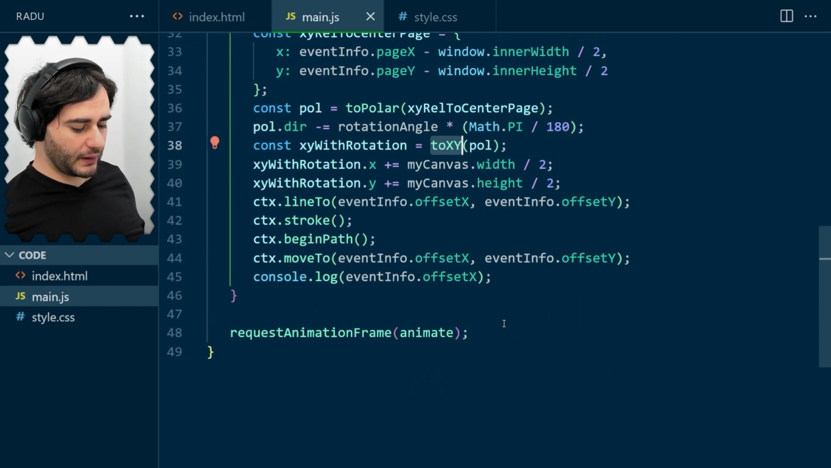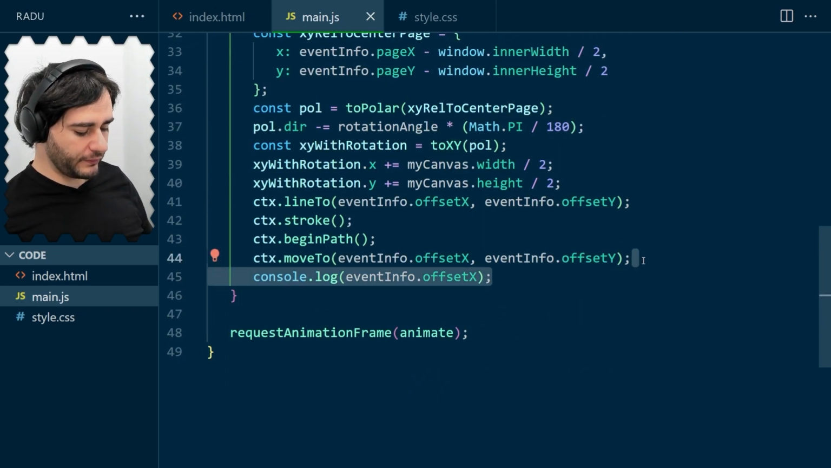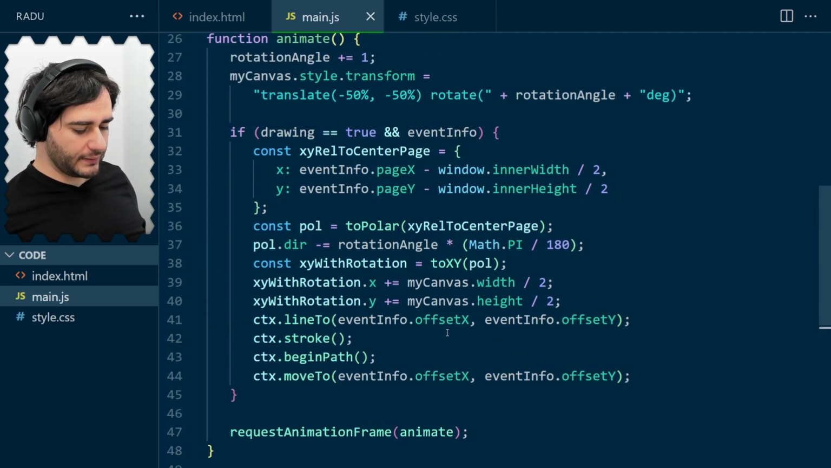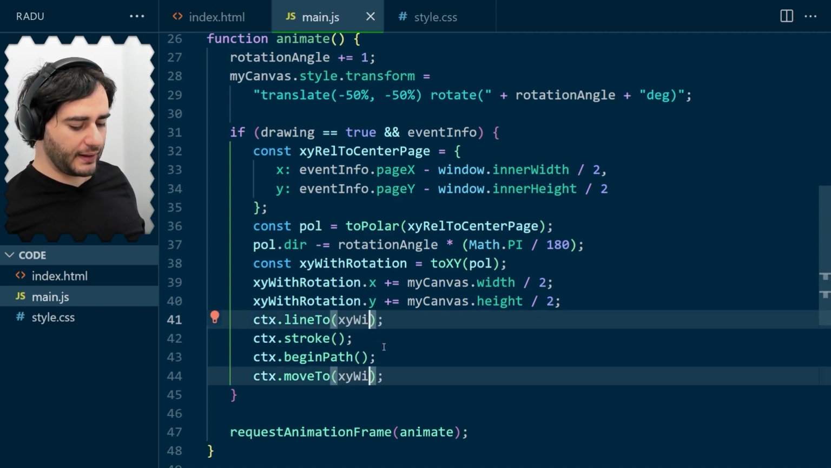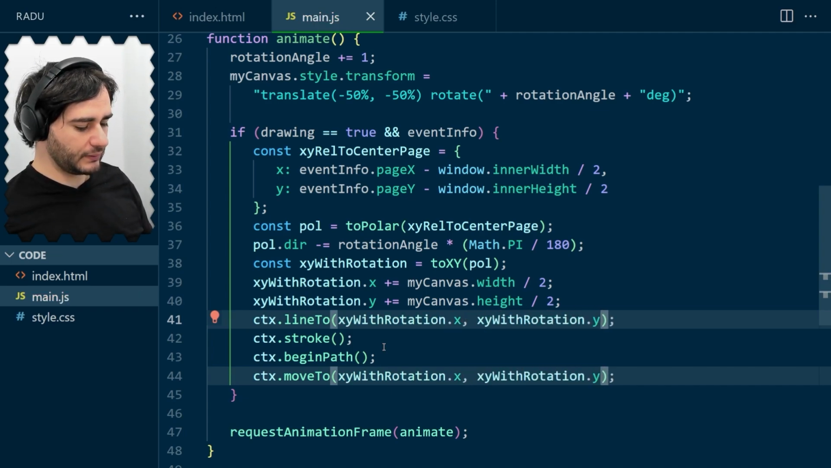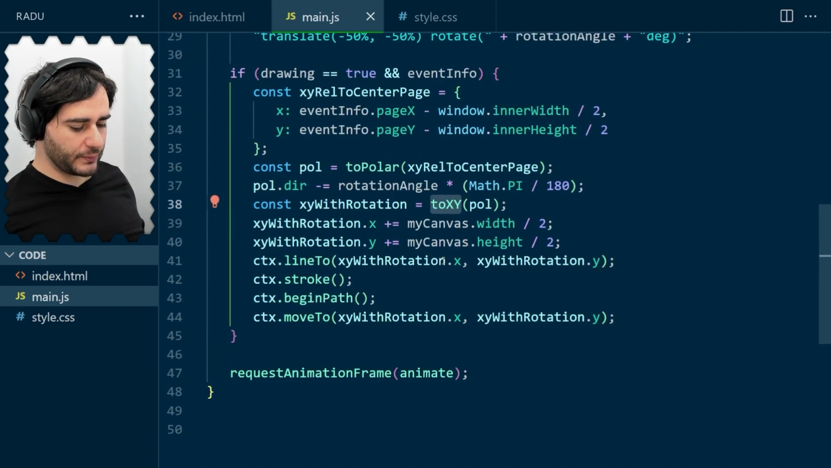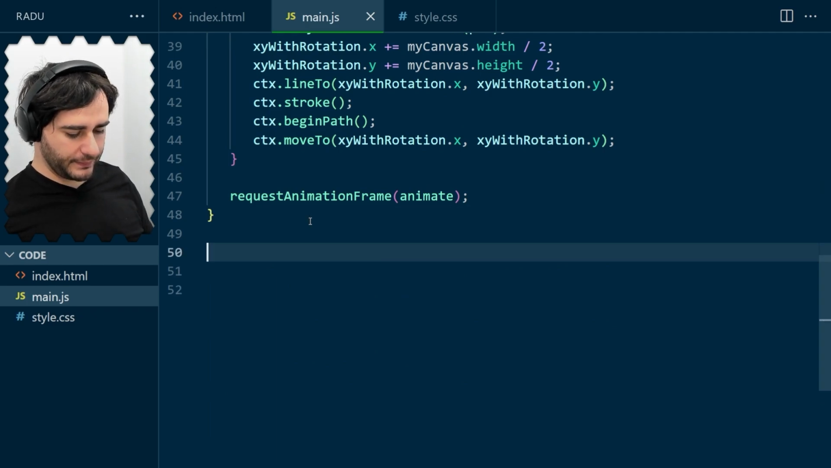So let me also remove this console log from here. And now, very important here is to pass the new values to this lineTo, and also to the moveTo. So I'm going to say here xy with rotation x and xy with rotation y, like this. And toPolar, toXY, I'm going to implement them at the bottom here.